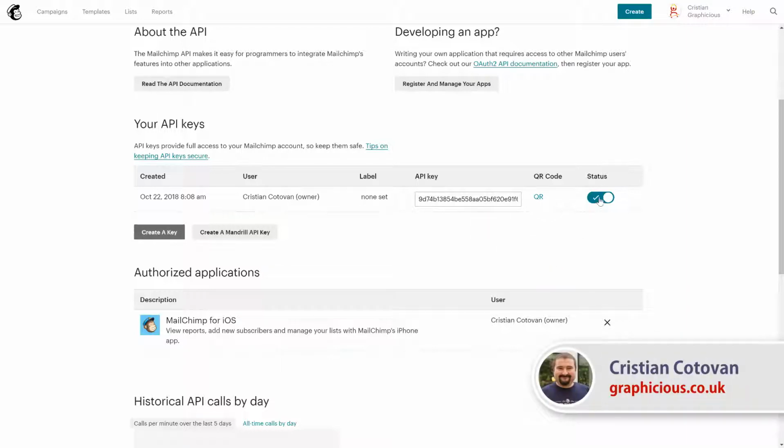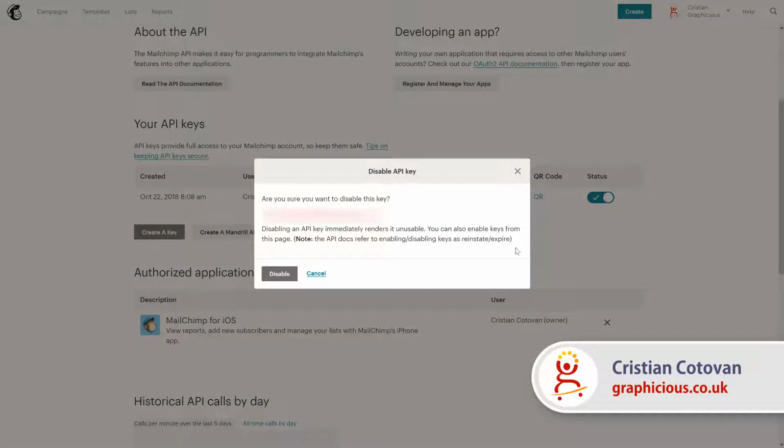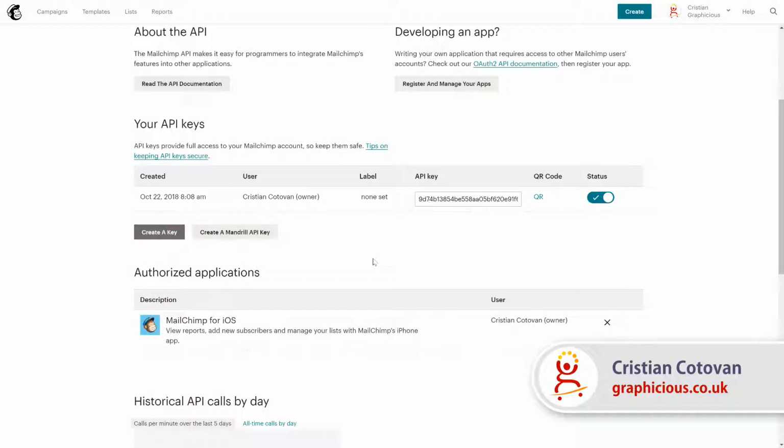You can also turn it off so that you can disable it, so that if you've given it somewhere on a website you no longer control, you can disable this key, or I think you can also completely delete it after you no longer need it. So yeah, this is where you find your API key.